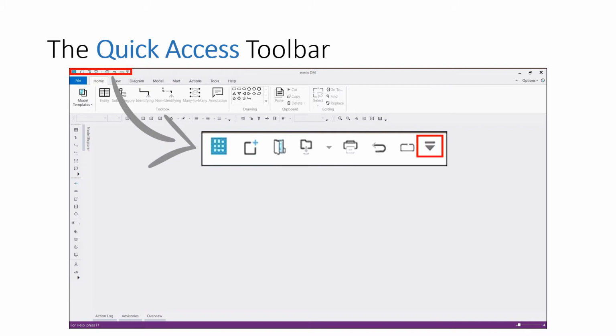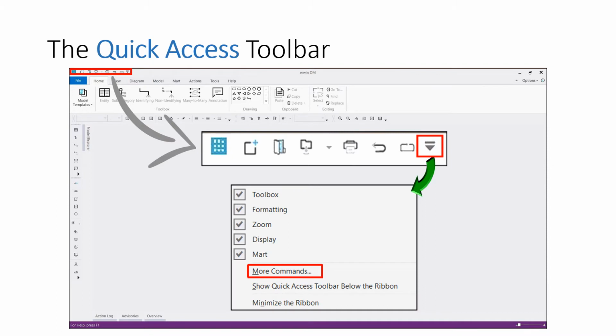Users can easily customize the items that appear on this toolbar, as well as the other toolbars, via the Customize feature. The Customize feature is accessed by selecting the downward-facing arrow on the toolbar, as shown in the display, and then clicking on More Commands. Note, the Customize feature can also be accessed by clicking on the downward-facing arrow of any displayed toolbar, selecting Add or Remove buttons, and then clicking on Customize.